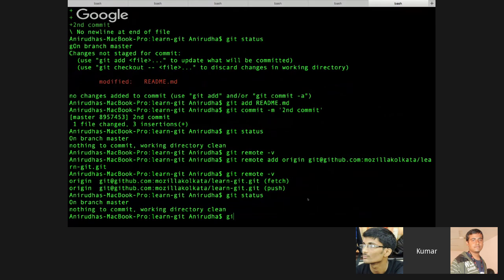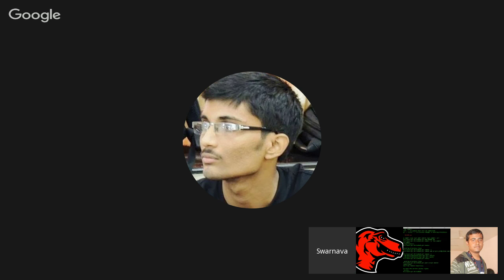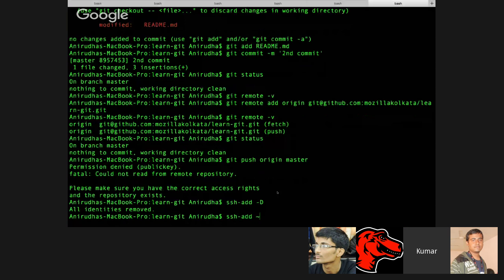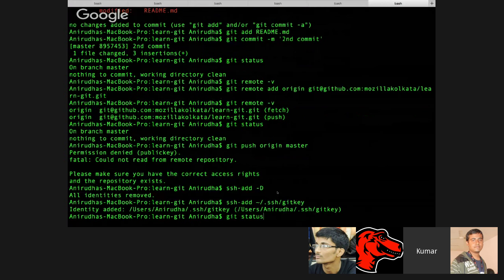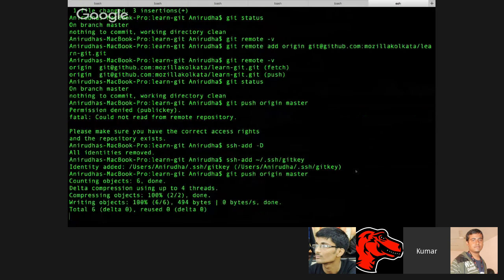Now we'll again cross check, and then we'll push the master branch to the master of the origin. So here, let me just quickly push it. Now it says that I don't have access to this, so I'll need to very quickly set up my SSH. You can actually use SSH, you can use HTTPS. It doesn't really matter, but I would recommend using SSH.